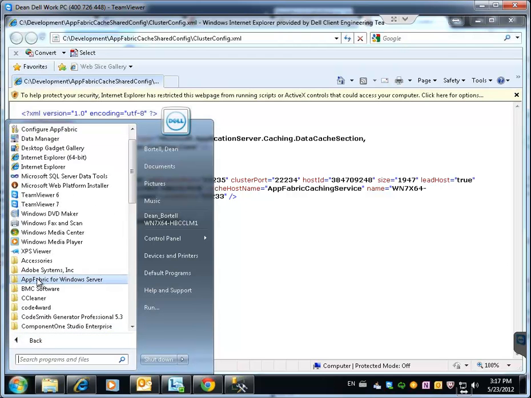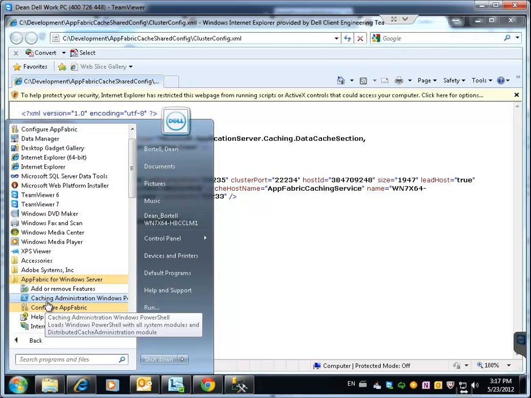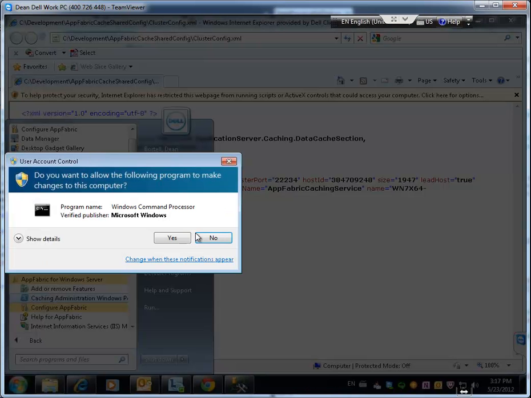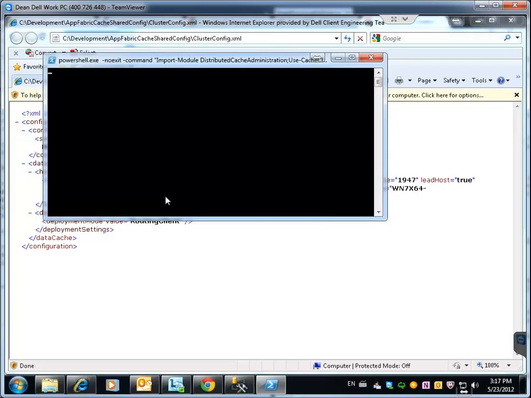You'll see we've got AppFabric for Windows Server. We're going to expand that, and I'm going to right click on the caching administration windows and run it as an administrator. The reason I say that is it doesn't do it by default all the time, and there are some commands that it will absolutely freak out if you try to run in anything other than an administrator command prompt. So this is typical PowerShell, and I'm working on a list of commands.